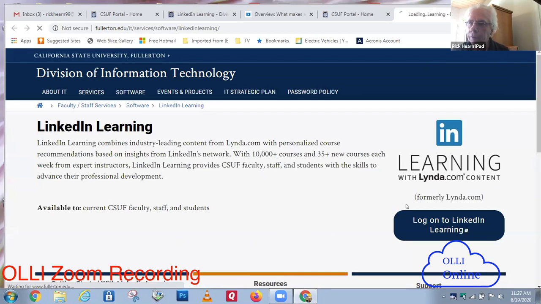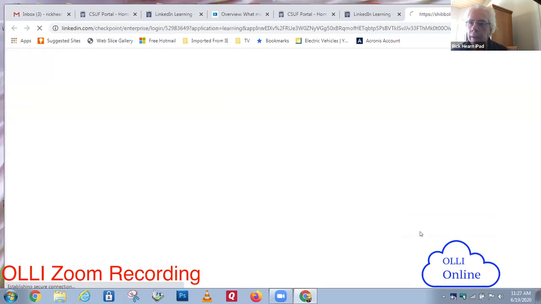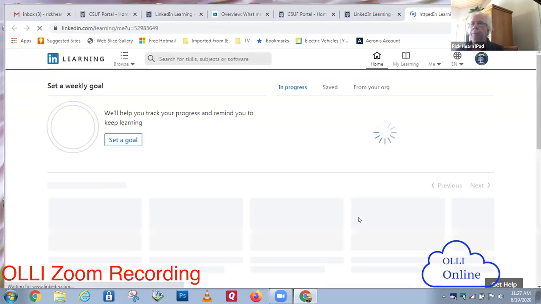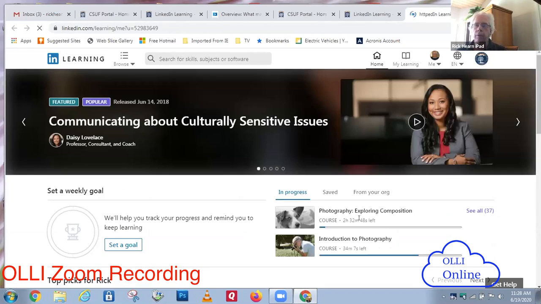Now there's a large blue button here, log on to LinkedIn Learning. Notice it says formerly lynda.com. I'm going to click on that log on to LinkedIn Learning button. Now, if you've never been on LinkedIn Learning before, or Lynda, you're going to have to answer a couple questions about your birthday or something to create your account there. I already have an account, so I didn't get put through that.